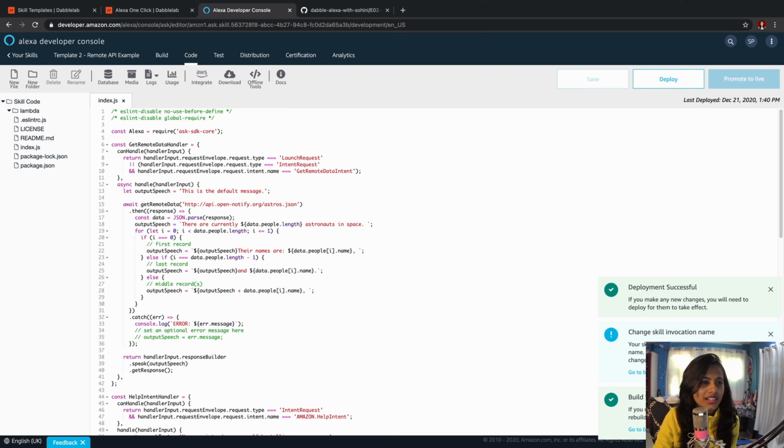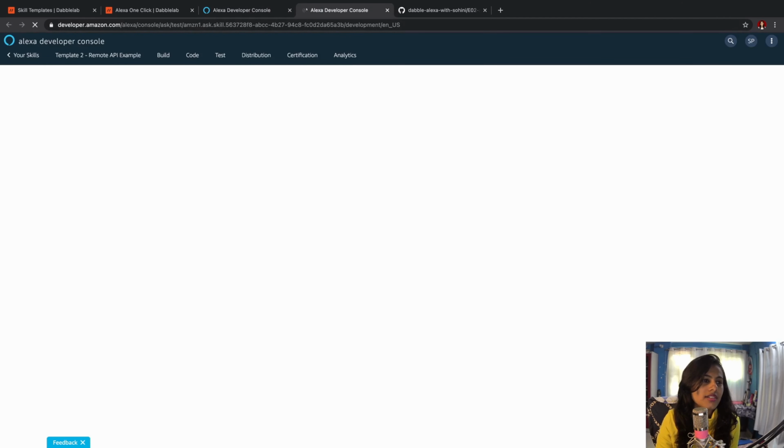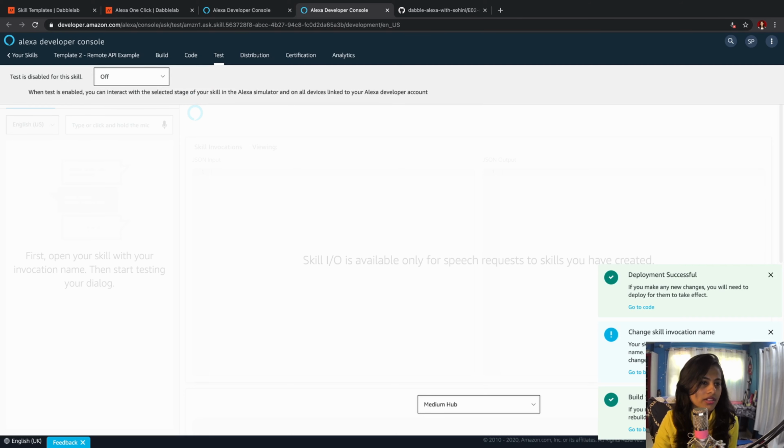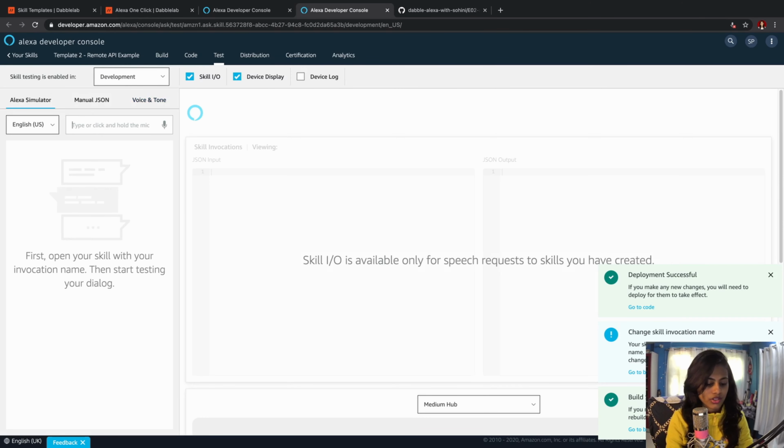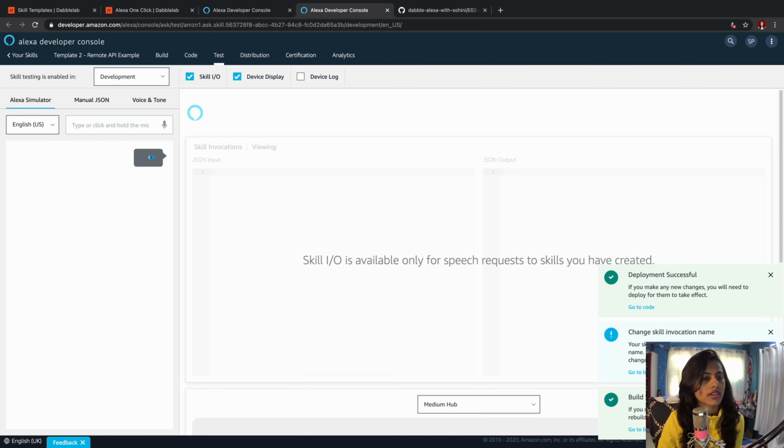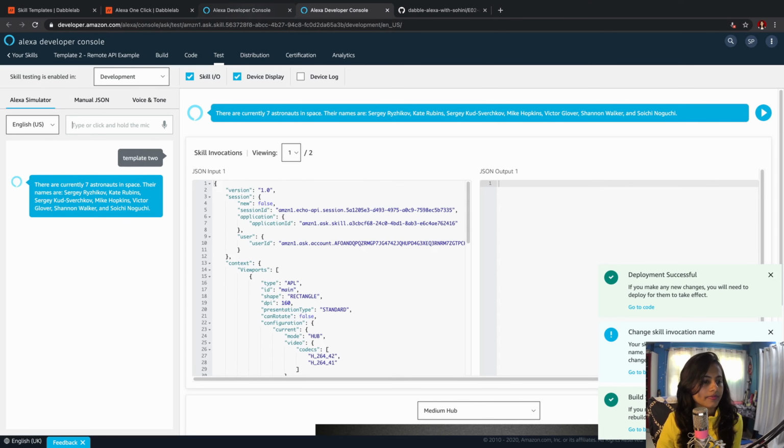Before doing that, let's just go to test and check if the skill is working fine. On clicking test, I've opened this in a new tab, and we'll go to development. Now let's check on template 2. See what it gives us. There are currently 7 astronauts in space. Their names are Sergei Rybakov, Kate Rubins, Sergei Kud-Sverchkov, Mike Hopkins, Victor Glover, Shannon Walker, and Soichi Noguchi.